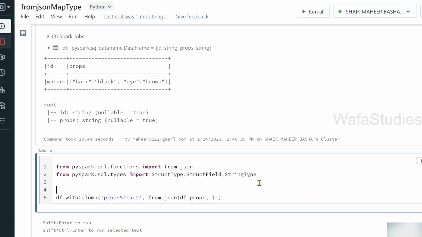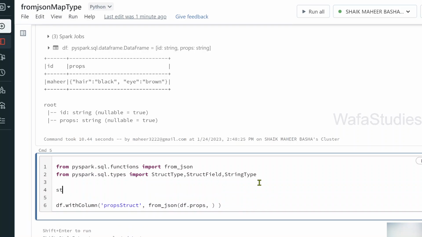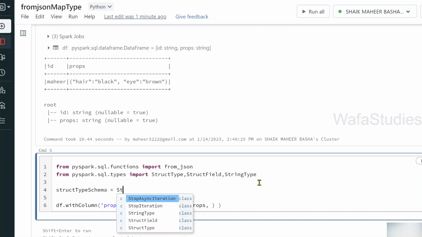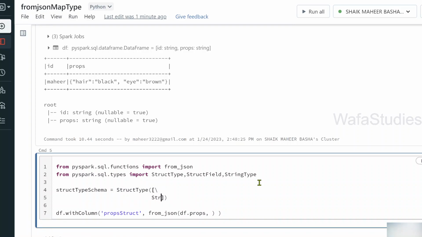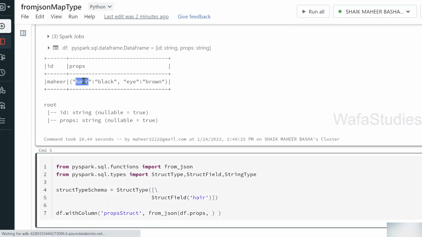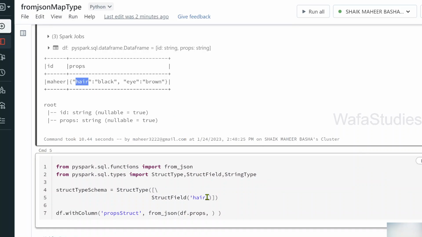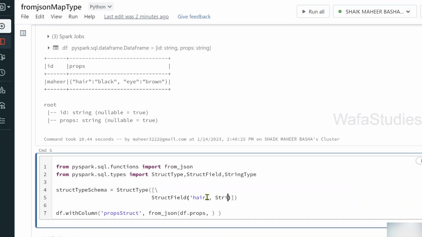So for that, I will create a StructType object first here, and then I will use it directly there. So StructType schema. This is a variable in which I will be using this StructType, and StructType is nothing but a list of StructFields, as I explained in my previous videos. So here StructField, and StructField will have column name and also column data type as parameters. I want to have this here as one hierarchical column, and for that the data type should be StringType, because this value is string type only.